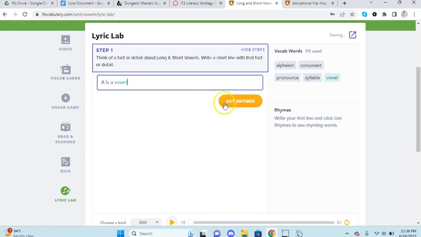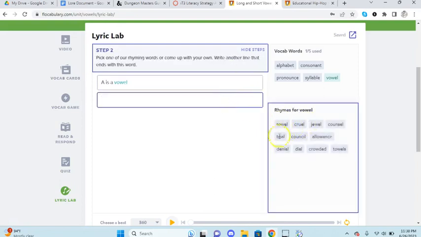Then you're going to say get rhymes. So it gives you a bunch of rhymes over here so that you can start creating a rap about the vocabulary words. It also gives you the vocabulary words for the unit over here, so you could require students to make sure that they use all of these vocabulary words in their rap, and it gives them a cool way to interact with this. After they finish their rap, so here's our things here. So we can say A is a vowel.